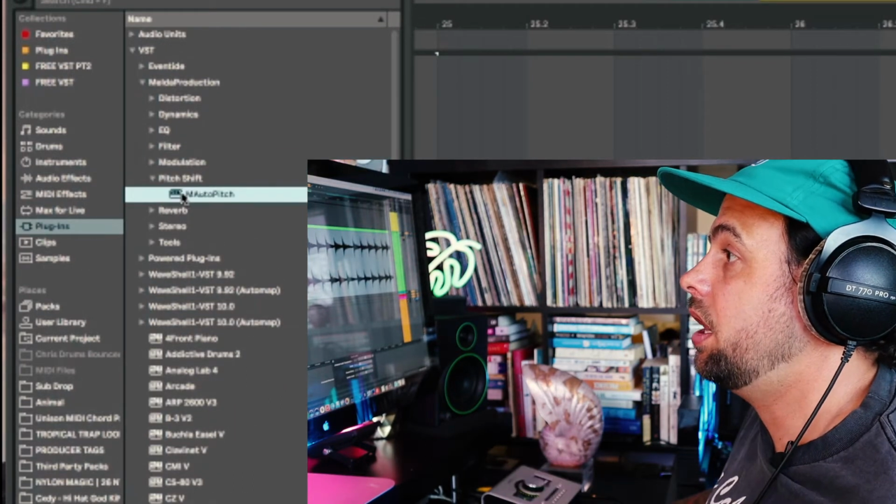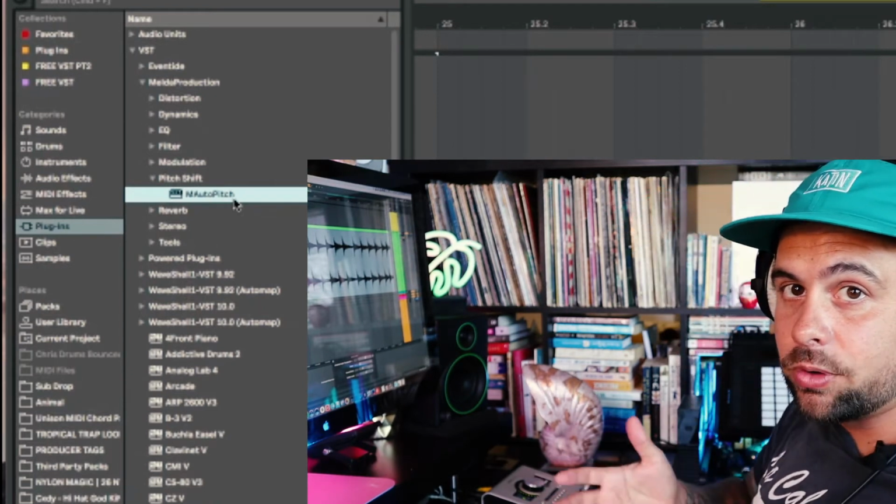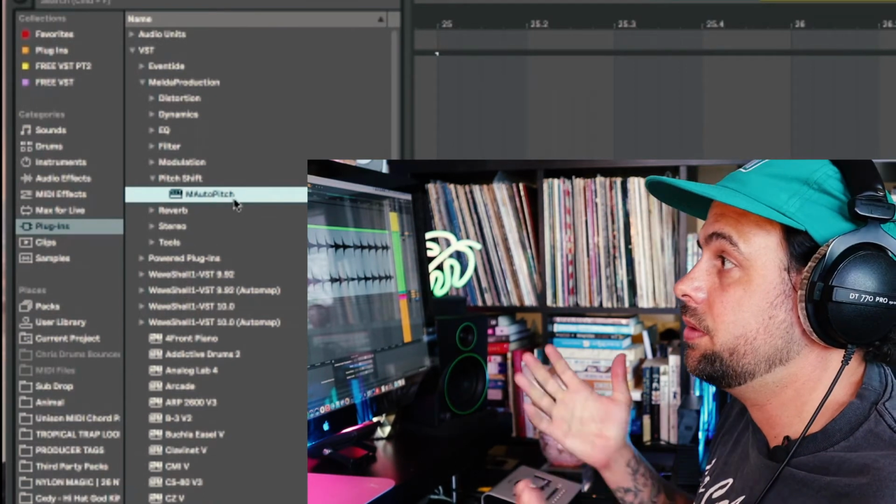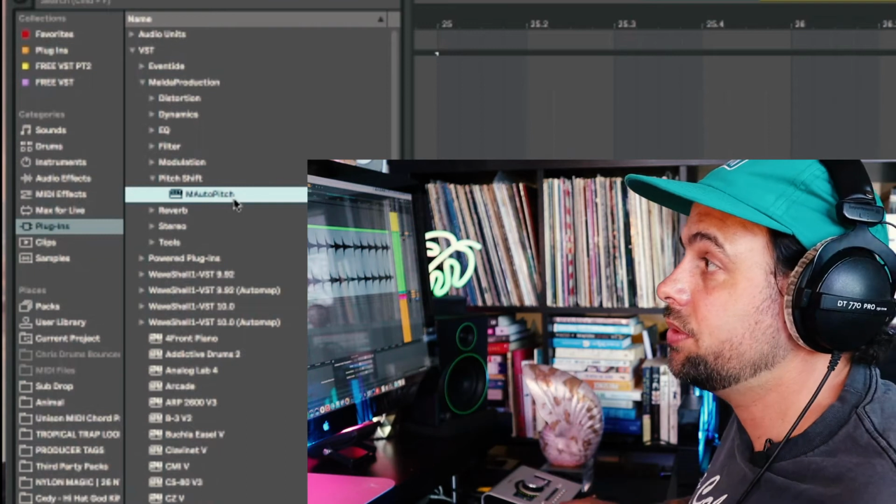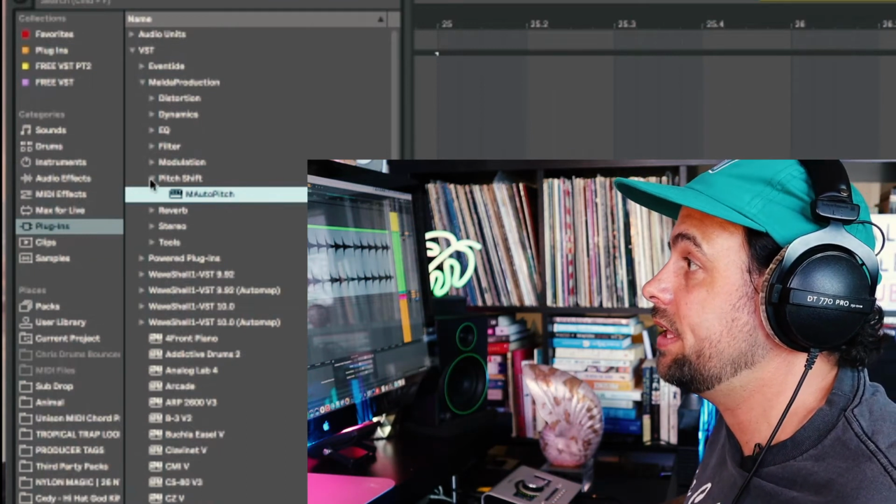This is huge, an auto tuner. Now, if you guys can't afford Waves Tune or, you know, just a standard auto tuner, download this whole pack and get an auto tuner right there.